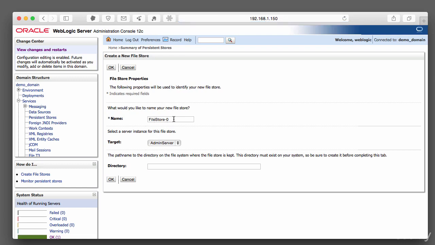So table 10 in the lab guide provides the parameters for creating this file store. And as you can see, there aren't that many parameters to specify. It's very simple indeed. So let's go ahead and give this a name. I'm going to call it demo FS for file store. And file stores cannot be clustered. They are specific to a WebLogic server.